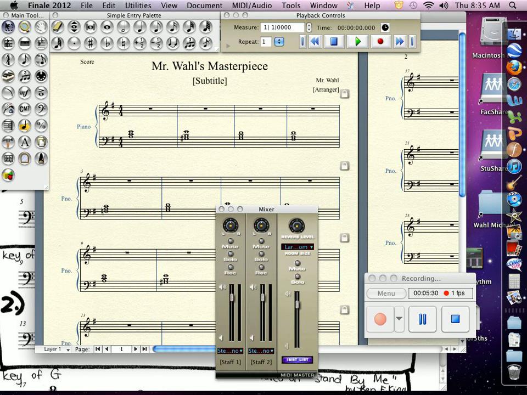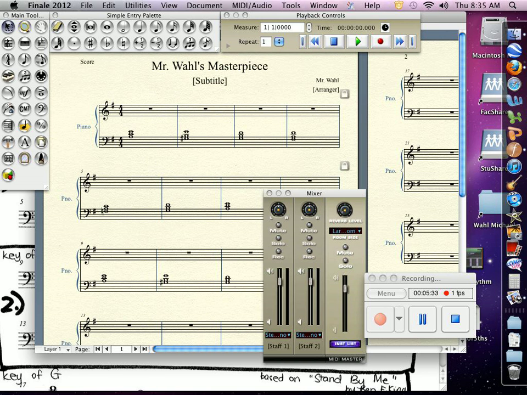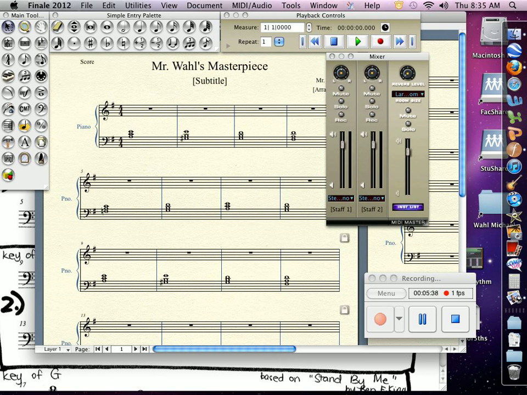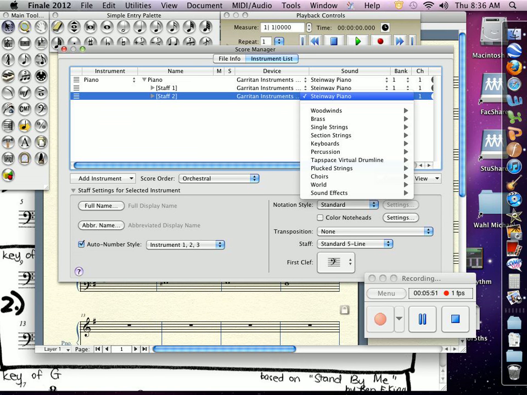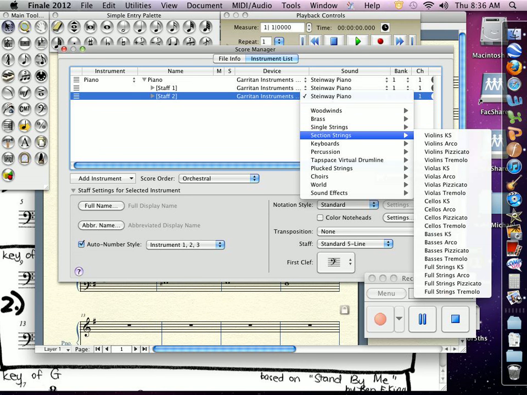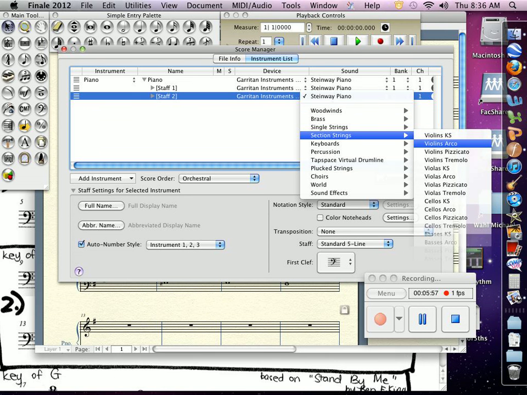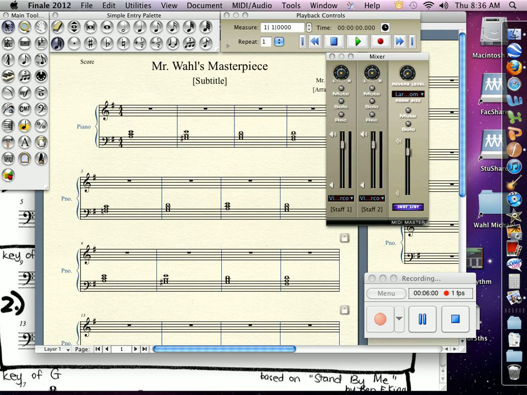Here in the Mixer window, you can see that down here right now it says Steno. It's short for Steinway piano. So I want staff 2, which is where my chords are, to be something different. So I'm going to go to the Score Manager, and under staff 2, next to Steinway piano, I've got lots of choices. I'm going to go now to section strings, and I'm going to do violins arco. That's going to give me the sound of strings on my chords. So it's kind of an advanced thing, but it's really fun. That's cool. So that's not a necessary step, but it's a fun step.